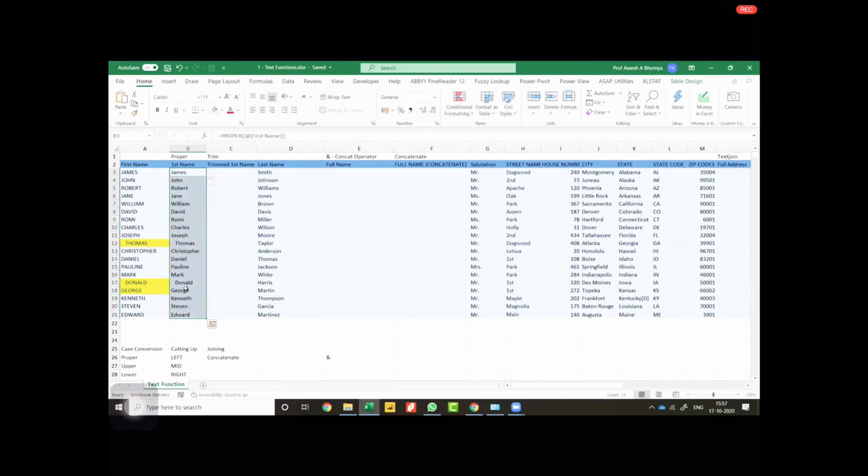So the first letter is capital, whereas all the other letters are in small. The next task that we need to perform is to remove the extra spaces. Now, in order to remove the extra spaces, what we basically need to do is we need to use the function on this particular column, the proper name. So here, I can just select this name and press enter, and automatically all the extra spaces will be removed. Okay, so this is called the TRIM function. So we've looked at the PROPER function and the TRIM function.